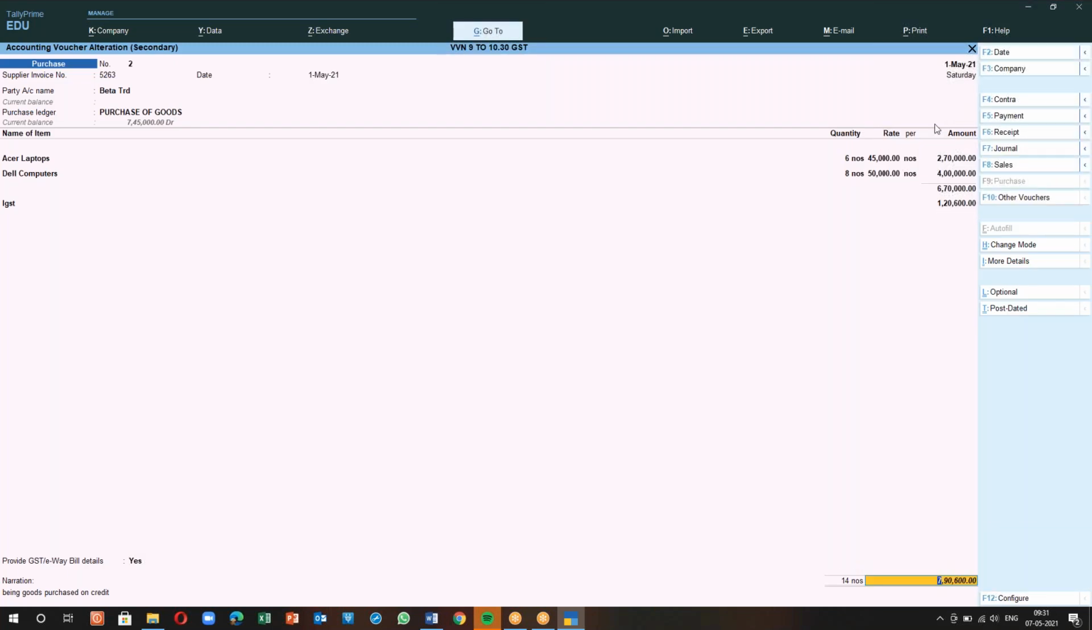Now what I want to do is see whether the IGST tax has been calculated for both items or only one item. In this transaction we have two stock items, but we are not sure whether the tax is being calculated for both. It is just showing the tax amount here, but I have to be 100% sure whether the tax has been calculated for both these items.